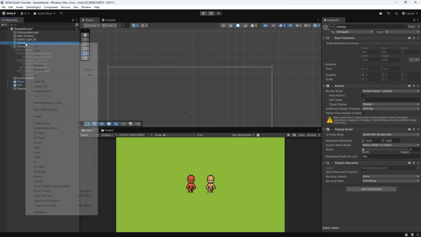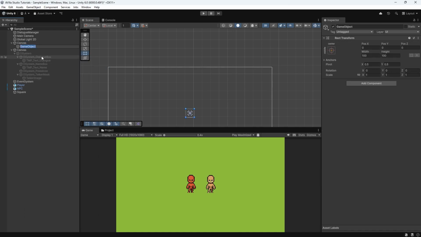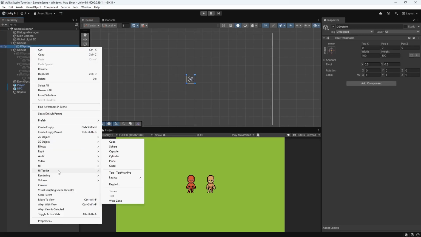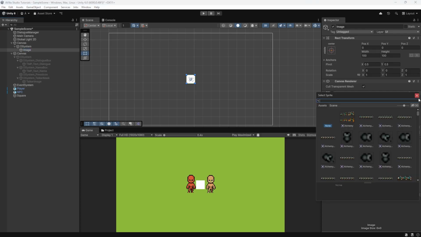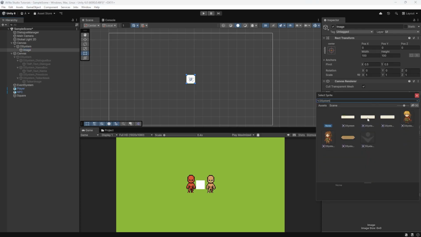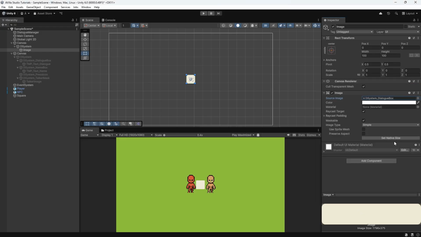We are going to create our first element. Right-click on the canvas and choose Create Empty. We'll rename this object to the system. Inside this system, we'll right-click, go to UI Image, and with that image selected, we'll go to the image component. In Source Image, click the circle on the right, search for the system. Select the PNG image and apply it using Set Native Size.